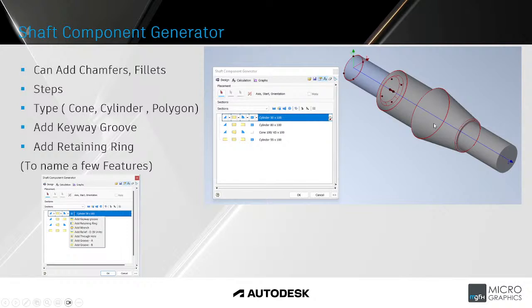You can make it a polygon. You can actually add chamfers, fillets, and if you look at the bottom, when you click on that drop down menu, there's actually more tools you can add. You can add a keyway groove, a retaining ring, a wrench. You can add a relief, add a groove, add a through hole. So this is a very handy tool in Inventor.